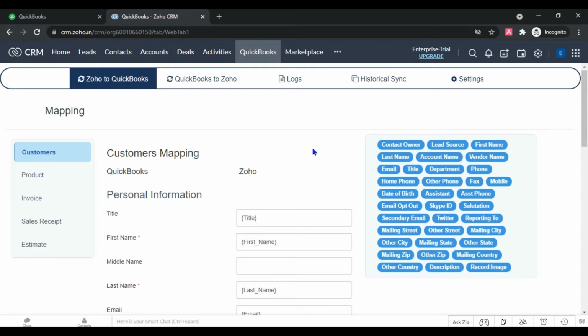Zogo CRM QuickBooks Integration lets you sync records in different methods. The records can be synced while it is saved in Zogo to QuickBooks. You can perform historical sync of Zogo records to QuickBooks, copy to QuickBooks sync, and automatic prompt sync from QuickBooks to Zogo CRM.